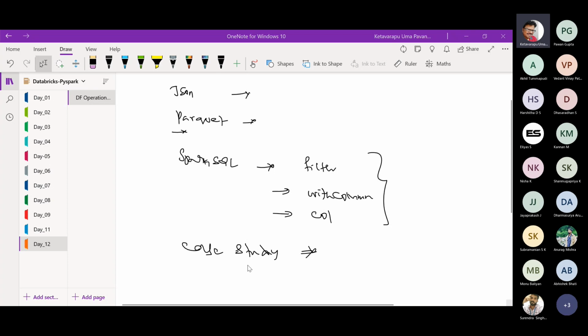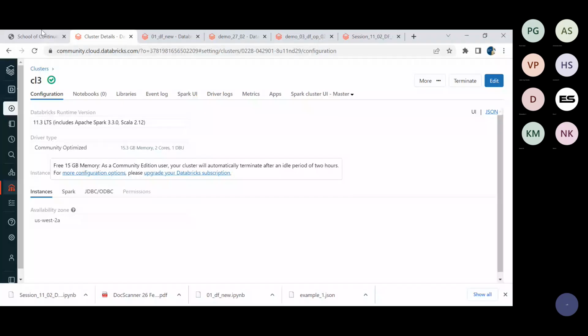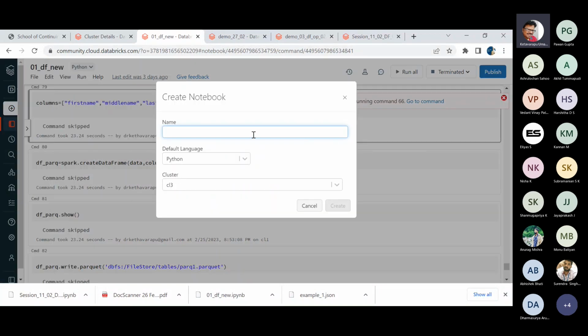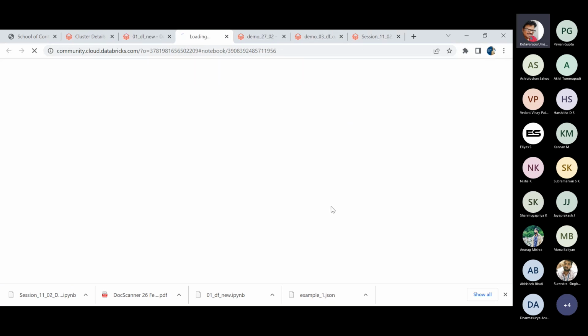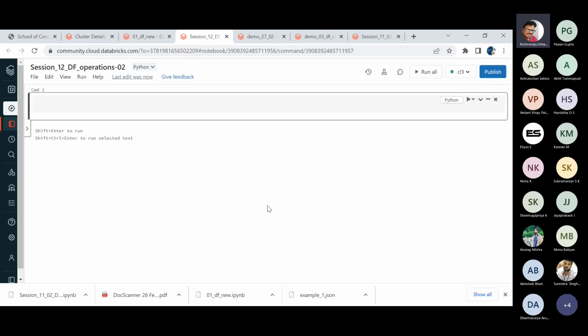Already started. The cluster I created before the session. One more notebook let me create, for DF operations 2. Okay, so now we'll start with understanding JSON usage, guys.